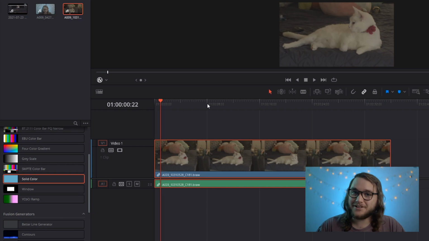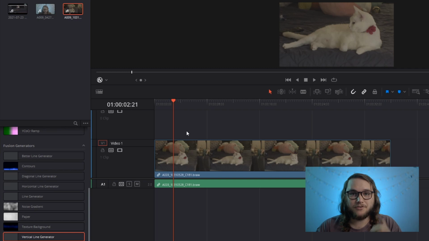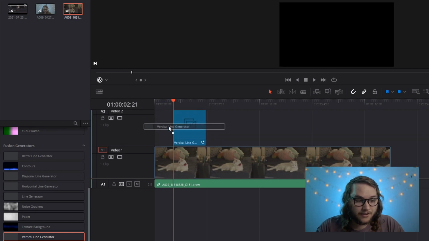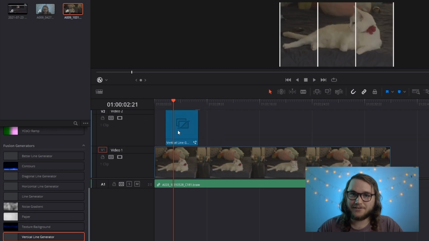To start, you don't need any footage underneath these lines, but I'm going to use my lovely cat Mashed Potato as our model and footage for underneath this. To start out, I'm just going to use one of the line generators. I'll pick vertical, drag it on, and think about this like an interactive PNG.